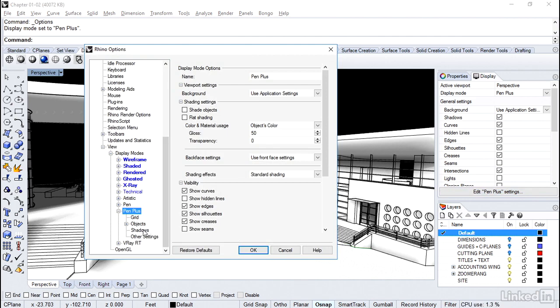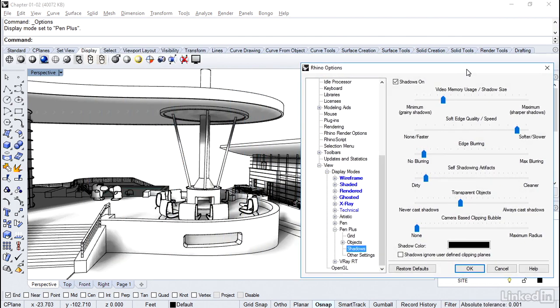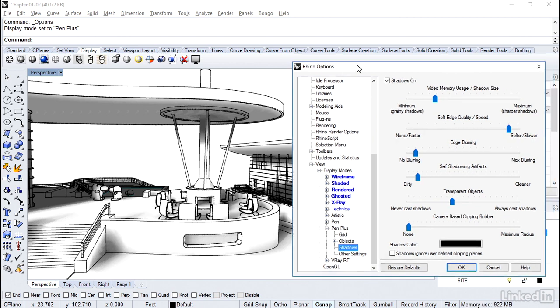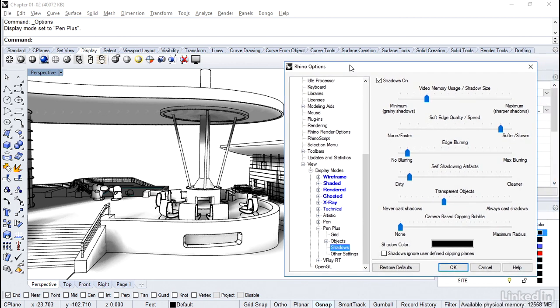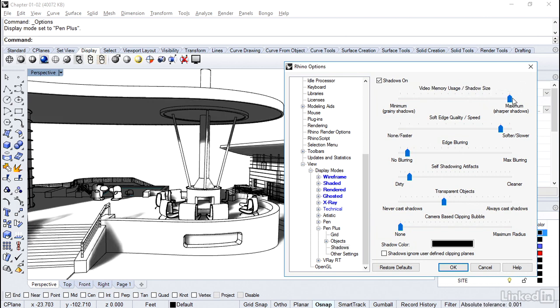I'm going to come down here to the shadows, and we get this whole section with lots and lots of options. I'm going to tweak some of the settings here, and in general, I want to make sharp, crisp shadows because typically there's just not enough memory or video card horsepower to get anything close to smooth-looking shadows. So it's a bit of a trade-off. So I'm going to go over here, maximize. So that's sharpening them up. I don't want soft edges. Again, we want to make those crisp. So no blurring. Let's bring the artifacts to as clean as possible. Transparent objects won't cast shadows. That'll just speed things up a little bit.